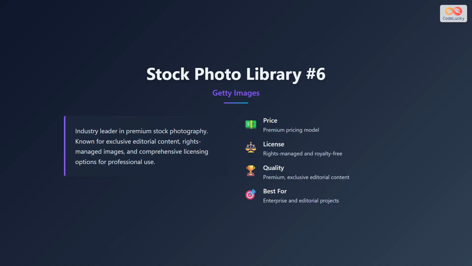Getty Images is an industry leader in premium stock photography with a premium pricing model. The license includes both rights-managed and royalty-free options. Getty Images is known for exclusive editorial content. This means you can find unique, newsworthy, and editorial photographs that you won't find elsewhere. The quality is consistently premium and professional.